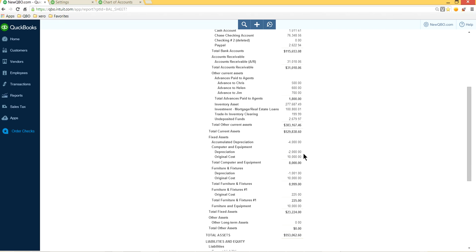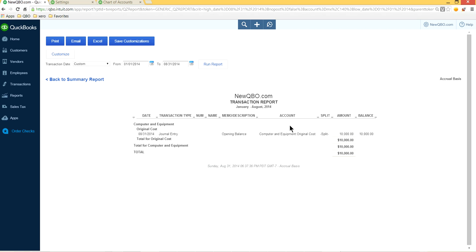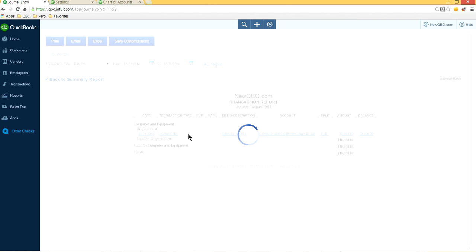So anyway, now let's talk about this one we did from the opening balance entry. Let's see how it created the journal entry. If you just click this one, $10,000, you will see right here. Just click this one, journal entry. So it automatically created a journal entry.